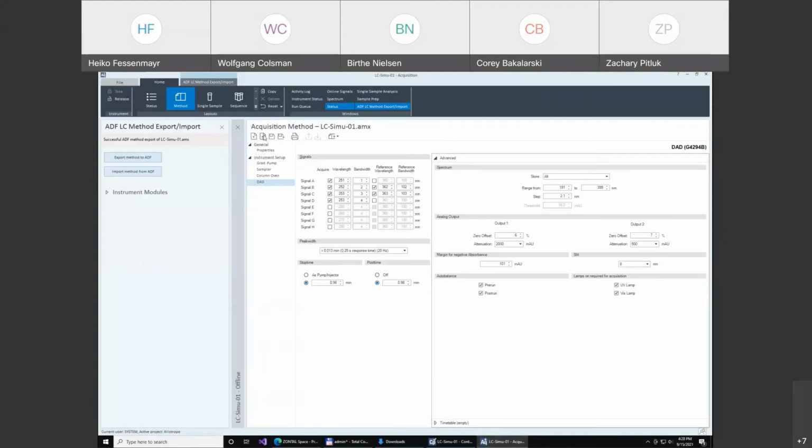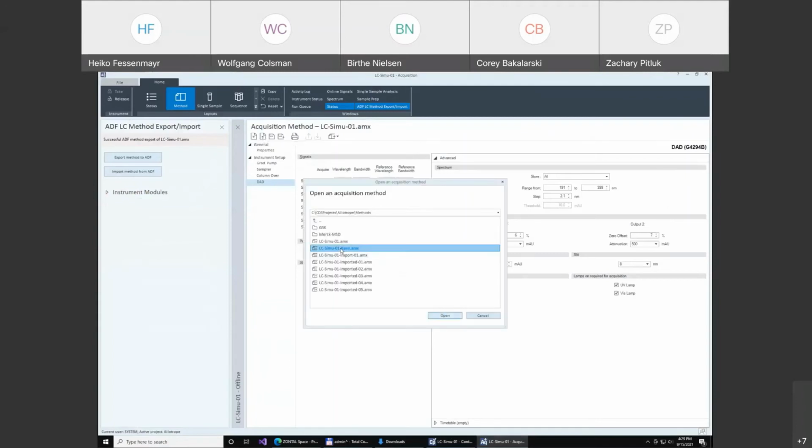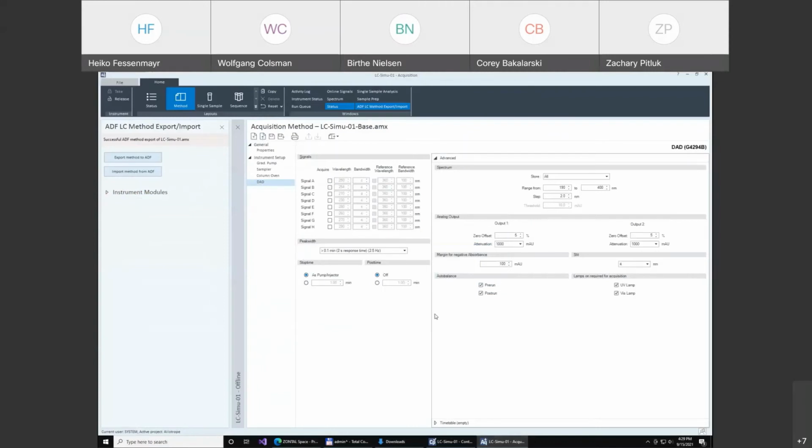To show you that it will actually be correctly imported, I have prepared a method. You will always require some kind of a base method, since often you cannot import all the parameters, or the ADF might provide fewer parameters than actually required for an Agilent LC. So with this base method, you can pick the method or modify a method to your needs. You can already set some parameters you want to have as a base.